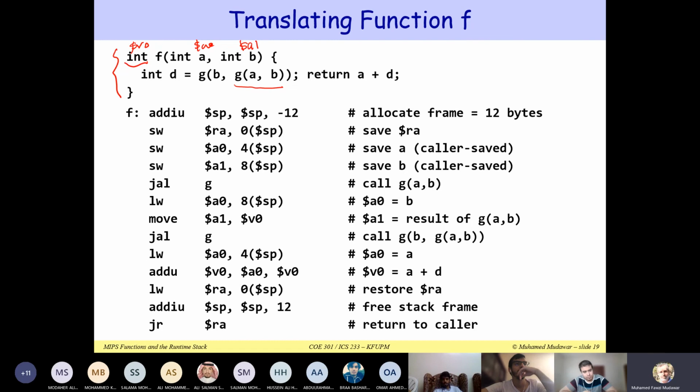Now, any function is free to modify its own arguments. So I don't know what function g is doing. I have to expect the worst. Function f does not know what function g is going to do with these registers. Since the convention is that any function can modify A0 and A1, its own arguments, then once we return from this function g, the values of A0 and A1 might have been modified. They could be modified by the function g. And if this is the case, then we have lost the arguments A and B.